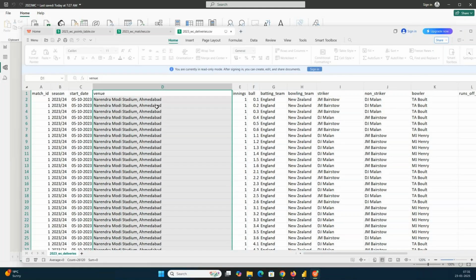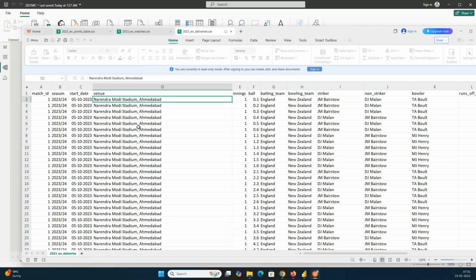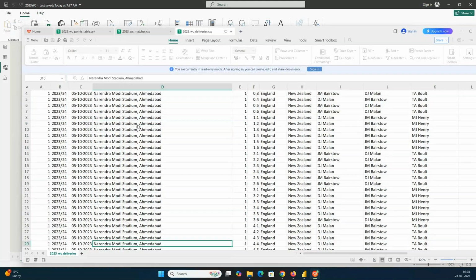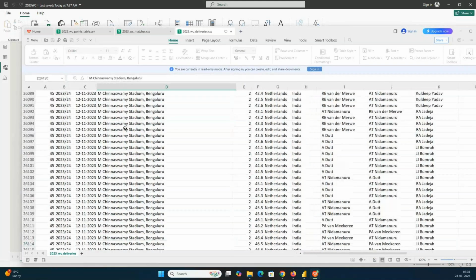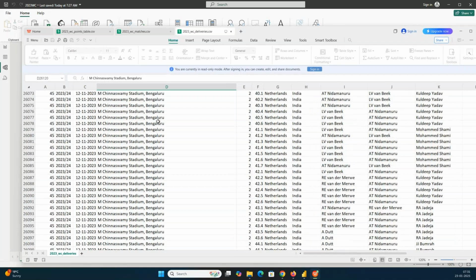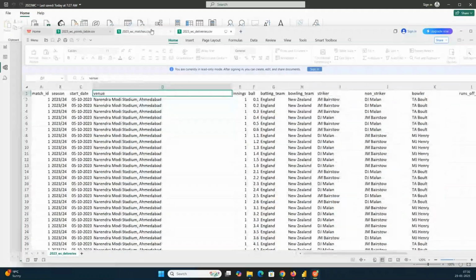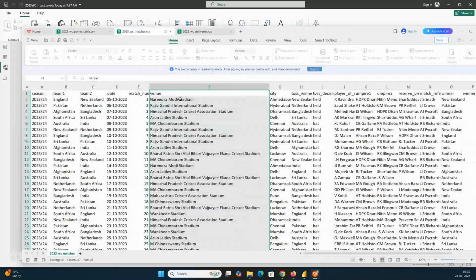The values are, say, not exactly the same. Correct. What is the extra thing that you see? Ahmedabad. Yes, correct. So in this venue now, I am having Narendra Modi Stadium, Ahmedabad. And similarly at the bottom, many other stadiums also have a stadium name followed by the place name. But in the other file, I am not having any place name. I am directly having the stadium name.